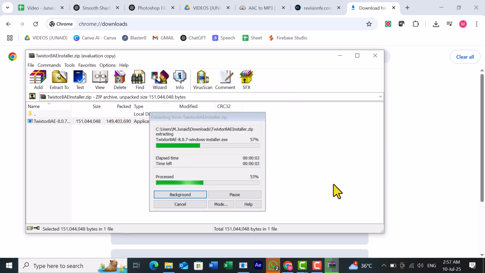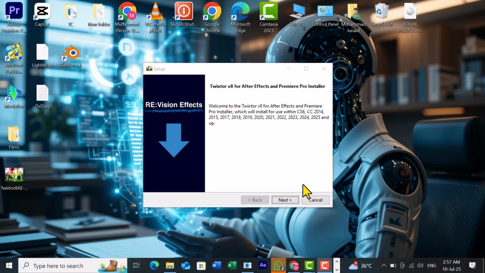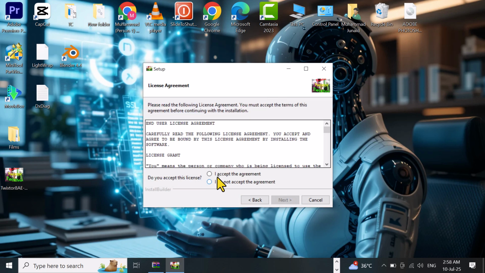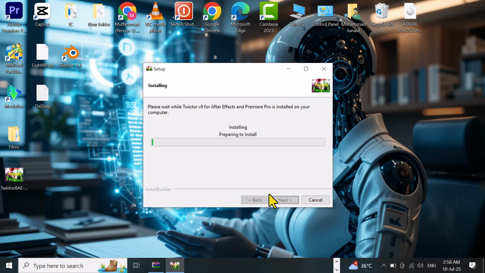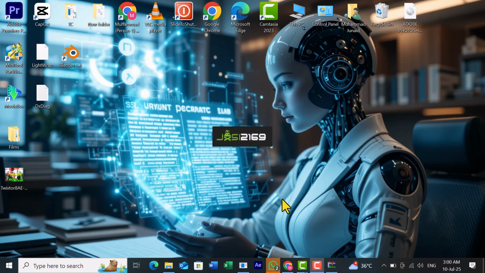Step 4. Install TWIXTOR. Locate the extracted folder and double-click on the installer. If prompted, grant the necessary permissions. Follow the installation steps by clicking Next. Once installed, you'll see a confirmation message. Click Finish to complete the setup.